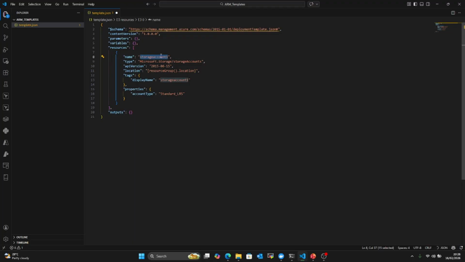Let's delete that. Veteran storage account. So I'm just going to do this, okay, and display name, just do it storage account. I don't want to do too much. Okay, I can accept changes, and the storage account type is Standard LRS.